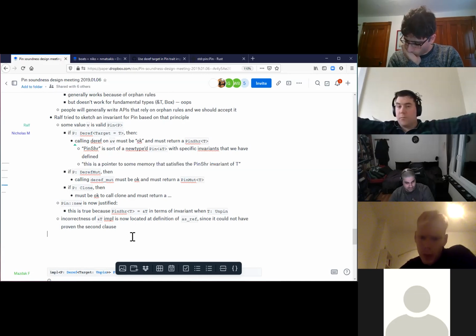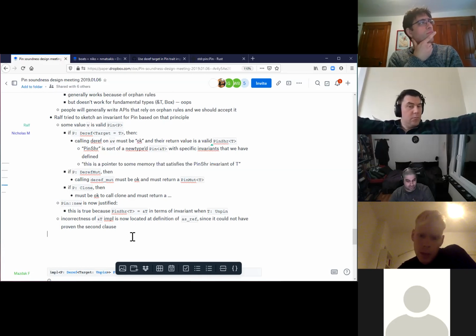value, right? And so that encompasses all these other vague invariants. Trying to express all the different invariants that the different pointer types have to meet can just be expressed through the fact that they do or do not return valid Pin<&T> and Pin<&mut T>. That is basically the idea, yes.